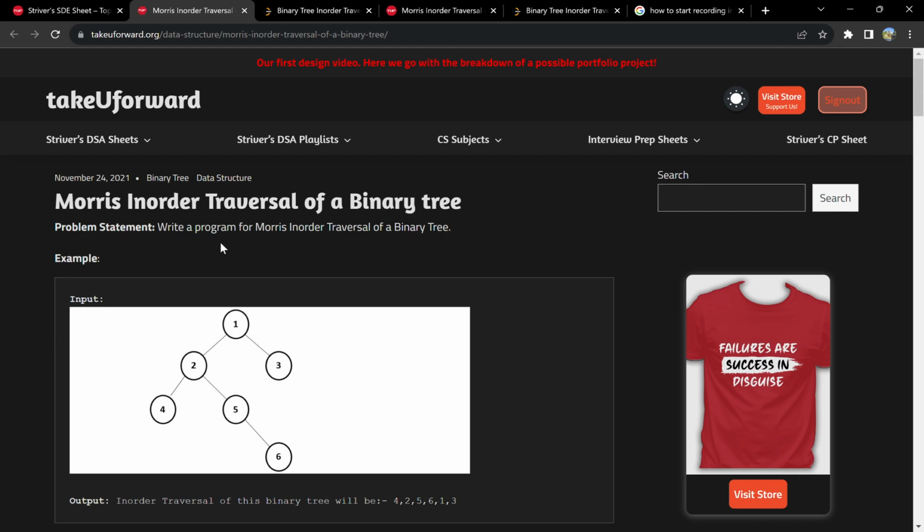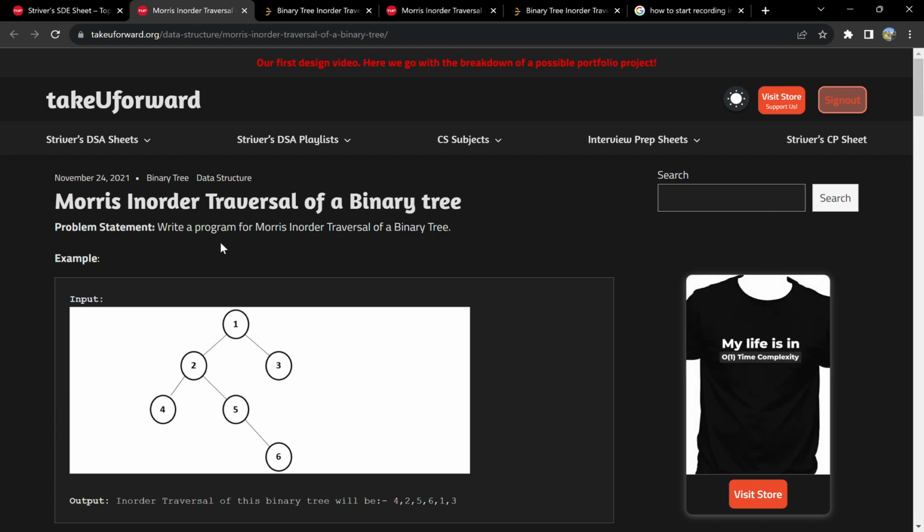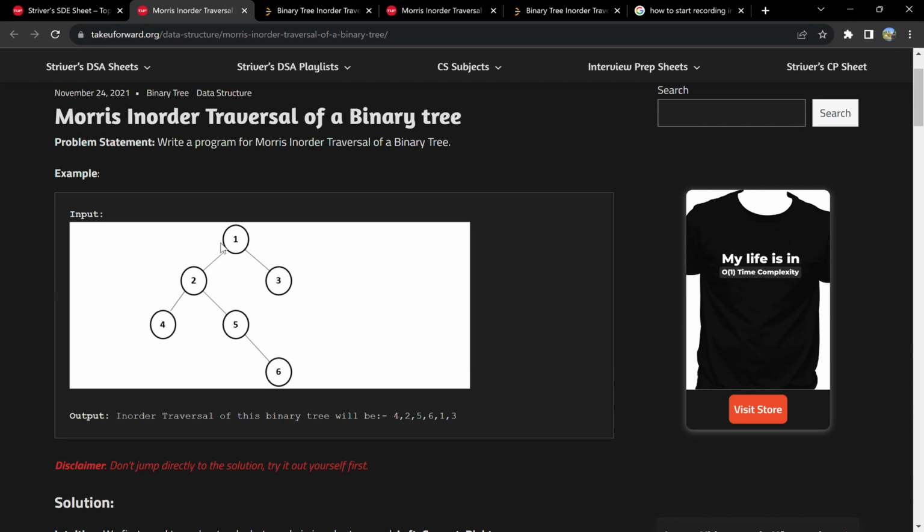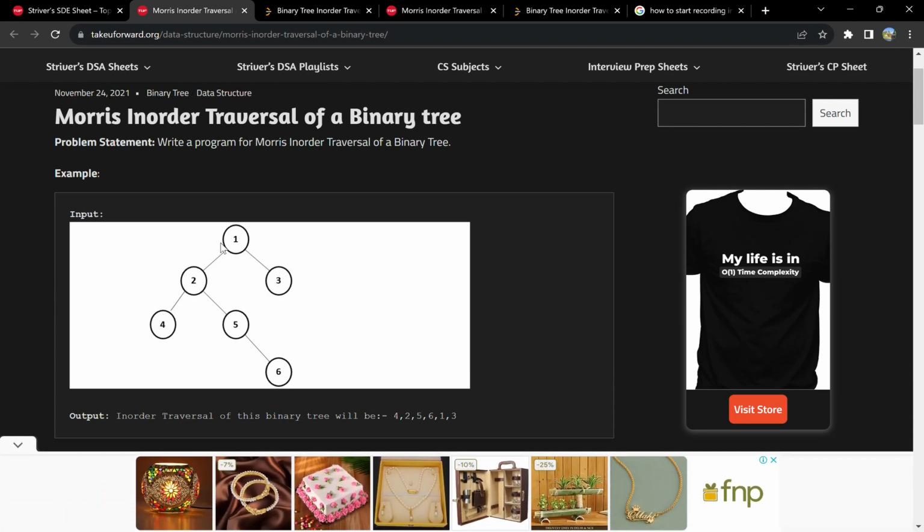So what is Morris in-order traversal? It's simply an in-order traversal, but we mostly do it recursively, and that's easy also. But in this, we have to solve this problem iteratively. The idea is very simple. Just start from the root.